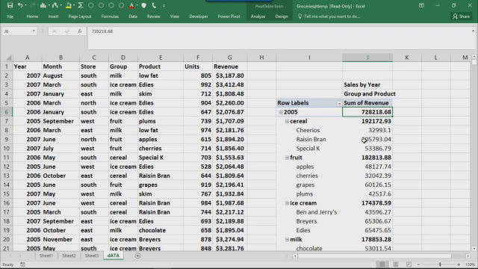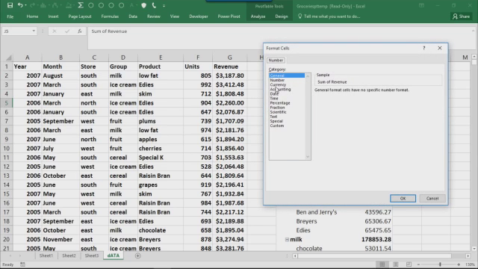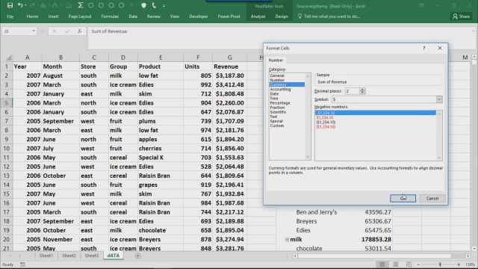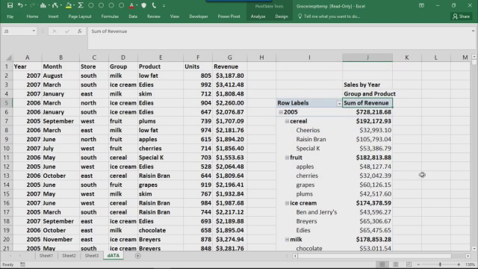Now, the first thing you might note is these sales are in dollars. You might want to change the format. So you would double click on sum of revenue, go number format, and you would say currency. And now you have that in dollars, which is nice. There we go. Now, you can also use some neat features on collapsing fields to make your pivot table look a different way if you don't like this appearance.